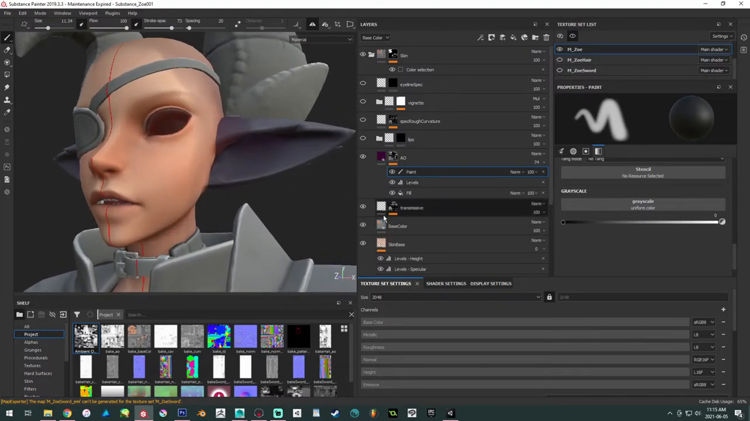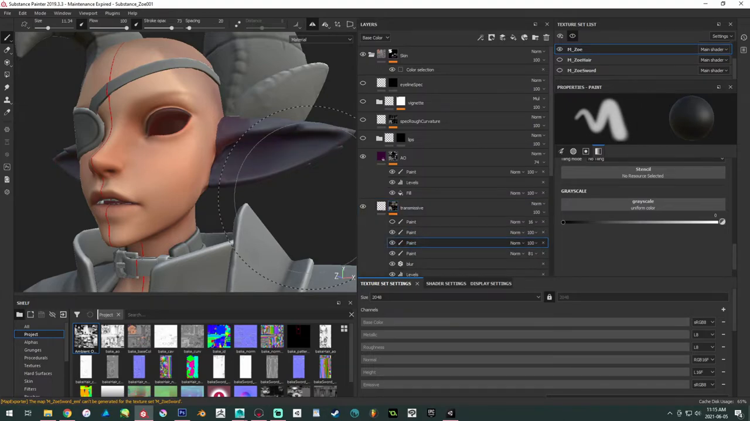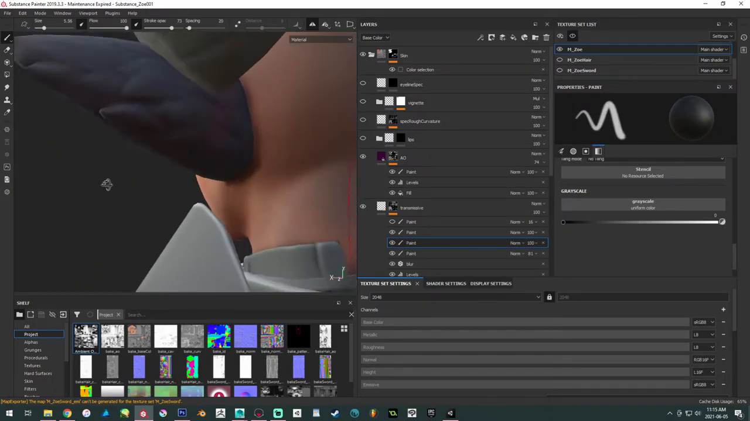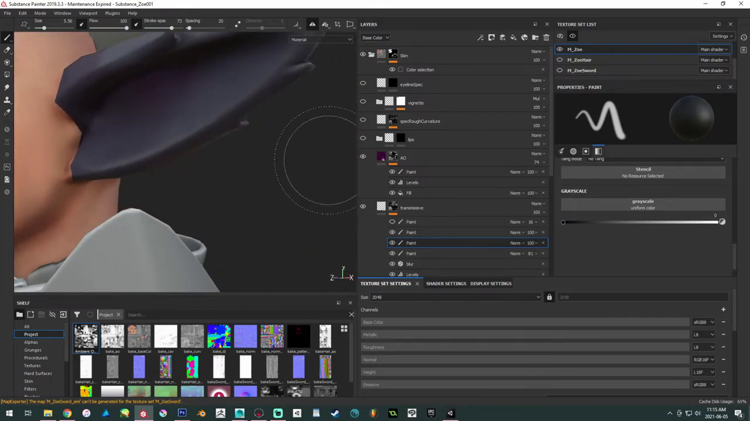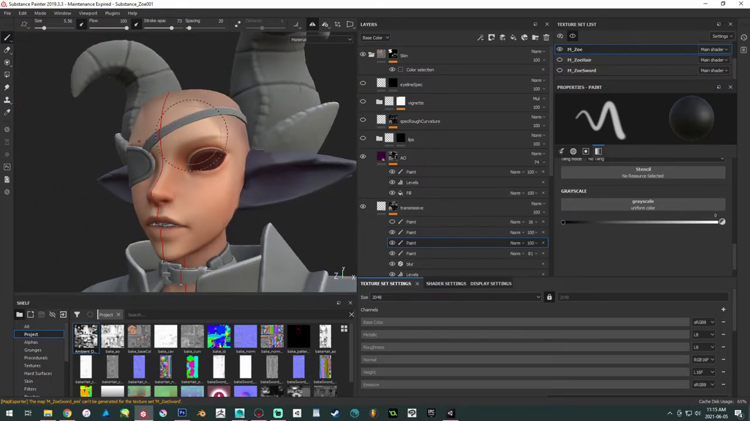I'm also noticing that my transmissive on the ear here is very powerful. So I got to add a little bit more paint here. We kind of get rid of that. There we go. Get rid of that. Cool. All right. So that is the ambient occlusion.